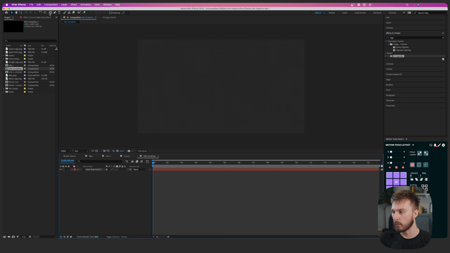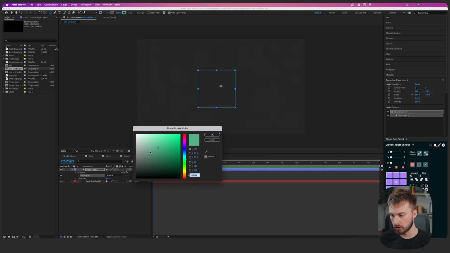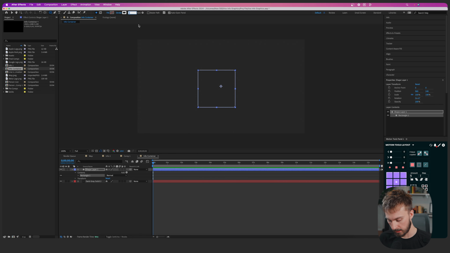To do that, go over to your shape tools. We're going to click on this rounded rectangle tool. So make sure it's rounded rectangle and click and hold shift and it's going to make a perfect square for us as you hold shift. So something around, let's see, around that size should be good. From here, I'm going to change the stroke to white and then change the width of it to 2.